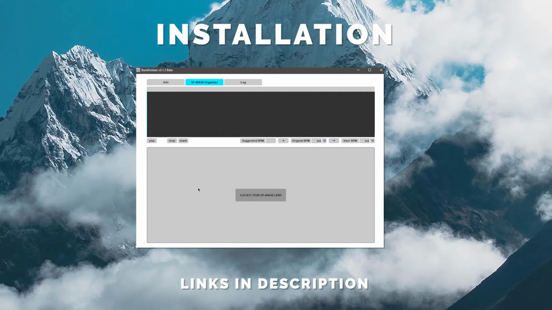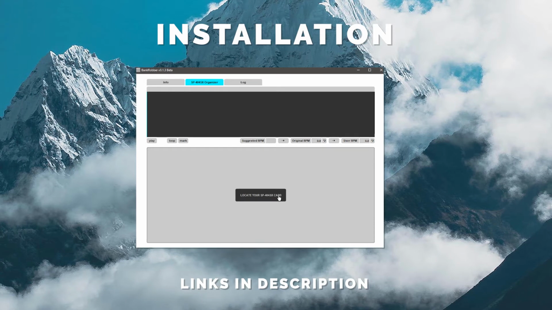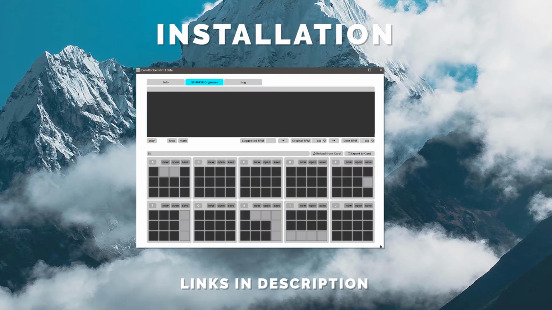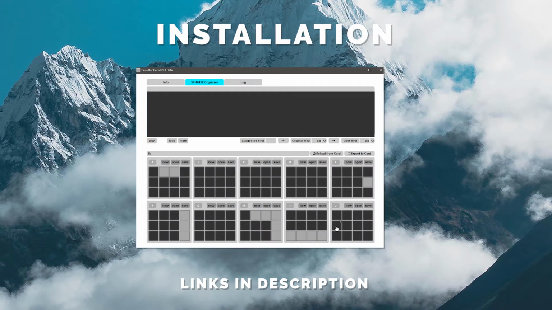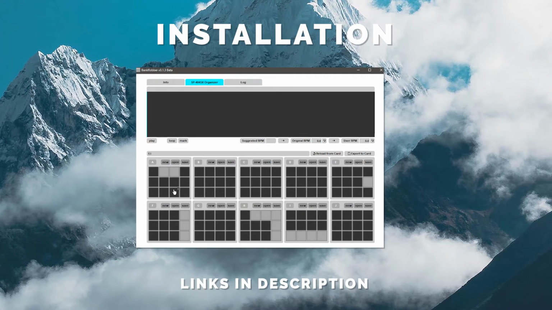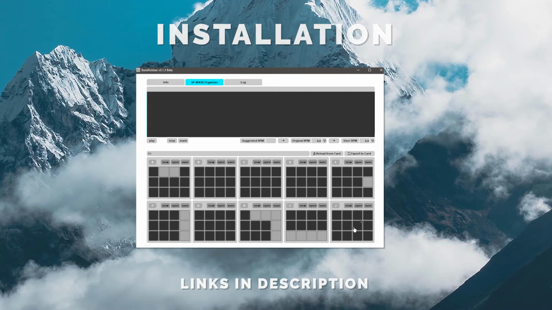Bankrobber will then open up to a screen that's going to look something like this. You can click locate if your SD card is already inserted, and click select folder. This is going to load everything that's already on your SD card if you have anything on there, and show it to you in this bank layout view.